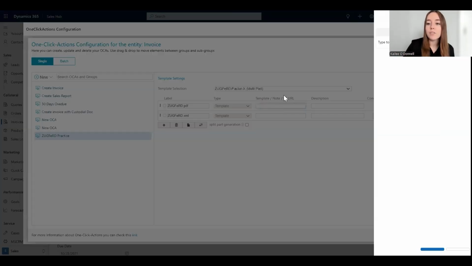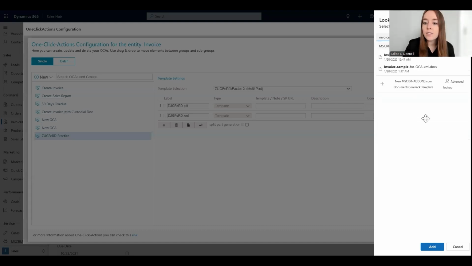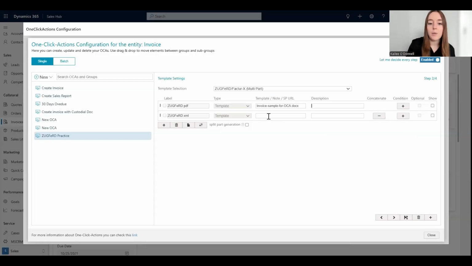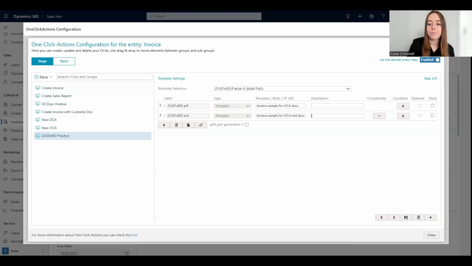So for our PDF selection, I'll go here and select the document template and add that. And then for the second one, I will search the name of the template for the XML, which is here, and I will select add. Perfect. So now all I need to do is I'll save this as well, and then I'll go to the next slide.